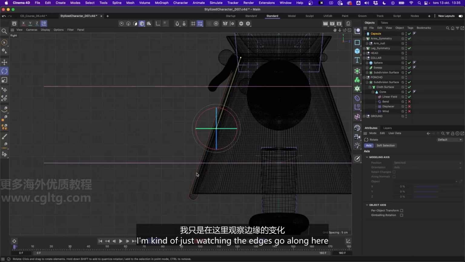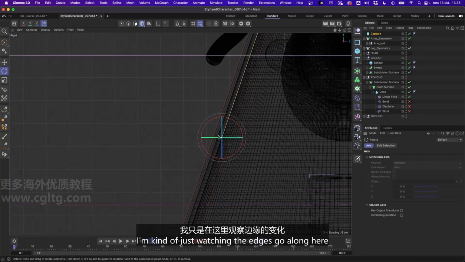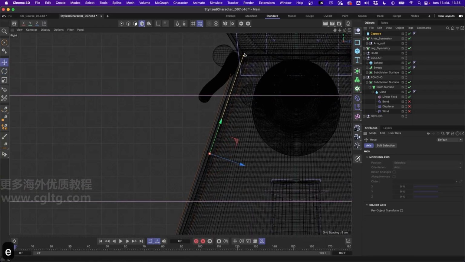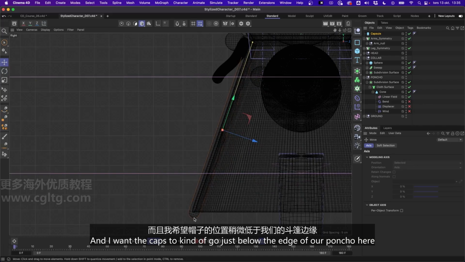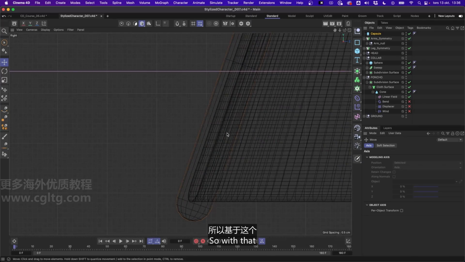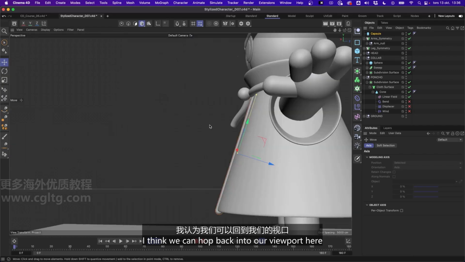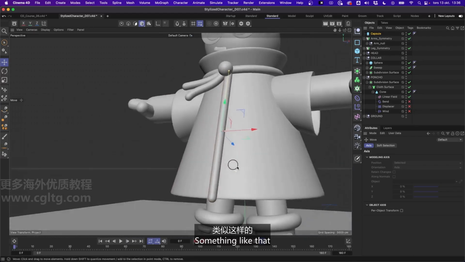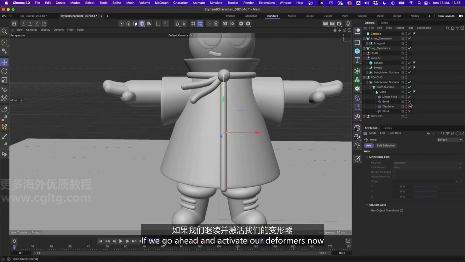Like that. I'm just watching the edges go along here, so I want to align them roughly around the same placement. And I want the caps to go just below the edge of our poncho here. So with that, I think we can hop back into our viewport here. I'll maybe want to move this out just so it's lying on top of our poncho. Something like that.